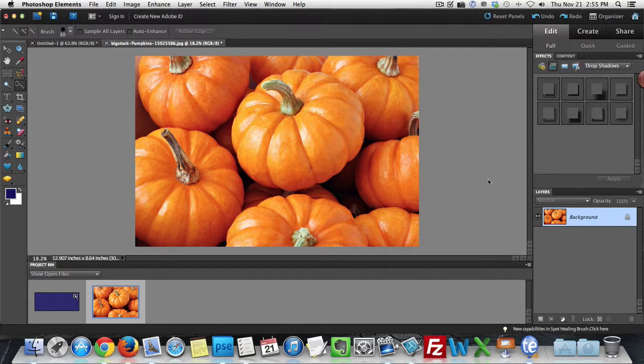And in today's video, I'm going to show you how you can cut something out of one image and place that item onto another image.